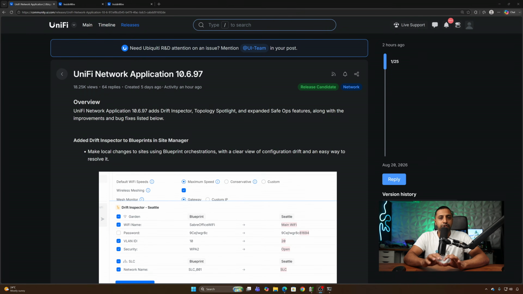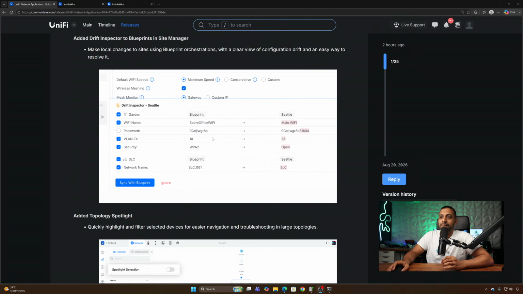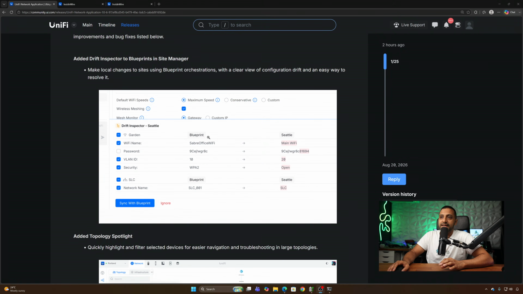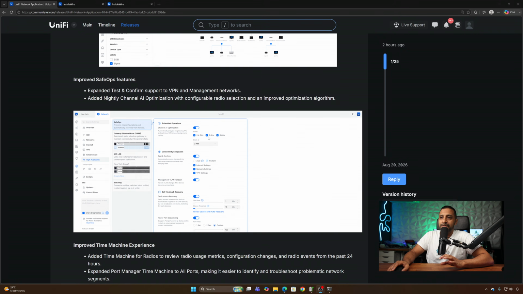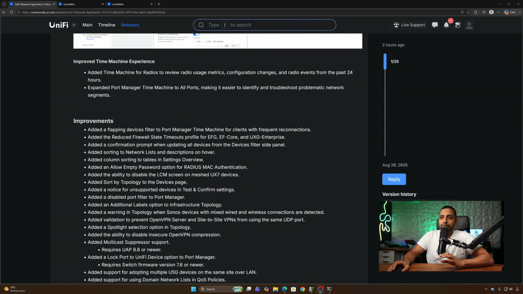Ubiquiti have released UniFi Network 10.6, and let's take a look at some of the improvements that have been added to this. We have the new Drift Inspector, Topology Spotlight, expanded SafeOps features, along with some improvements and bug fixes. Now, we'll have a look at these individually in just a second, but going down further on this list, there is a bunch of things down here.